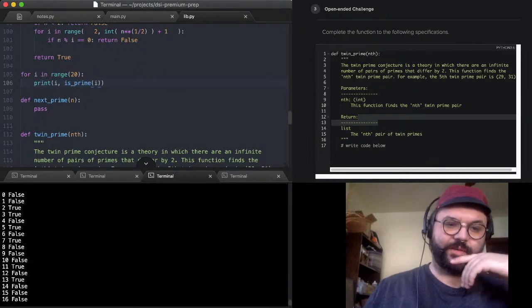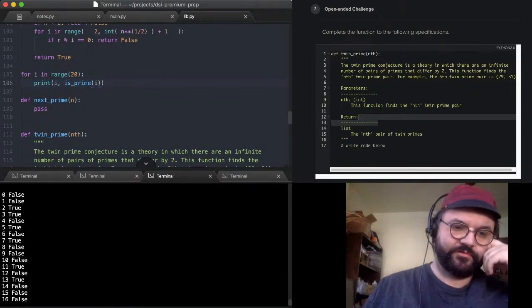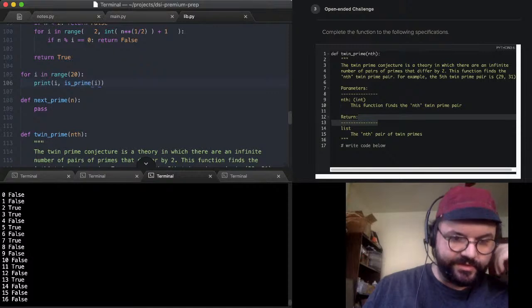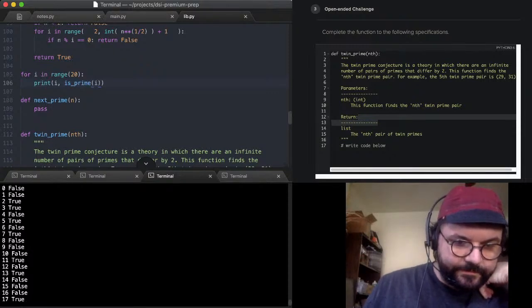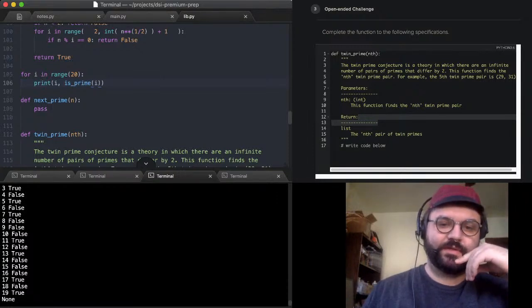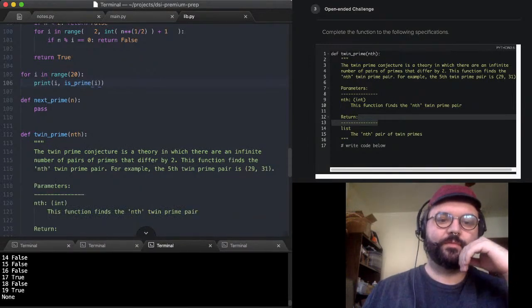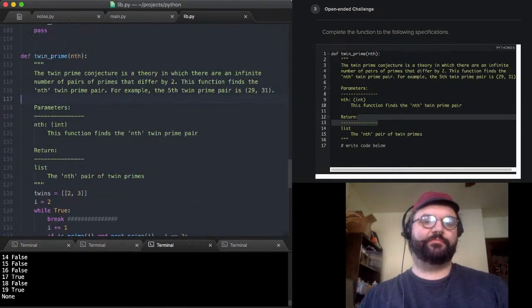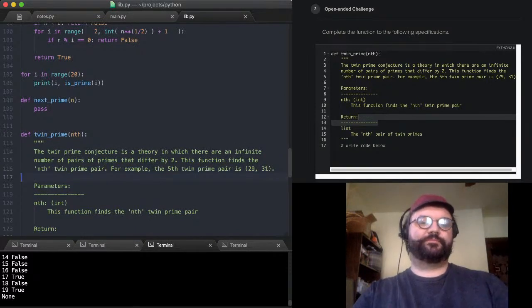Okay, so 0 and 1 are not primes. 2 and 3 are primes. 4 is not. 5 is. 6 is not. 7 is. 8, 9, and 10 are not. 11 is. 12 is not. 13 is. 14, 15, 16 are not primes. 17 is a prime. 18 is not a prime. And 19 is a prime. Good. Okay, so that appears to be working at least for those small numbers. If there's a problem with that algorithm, I don't know about it. Okay.